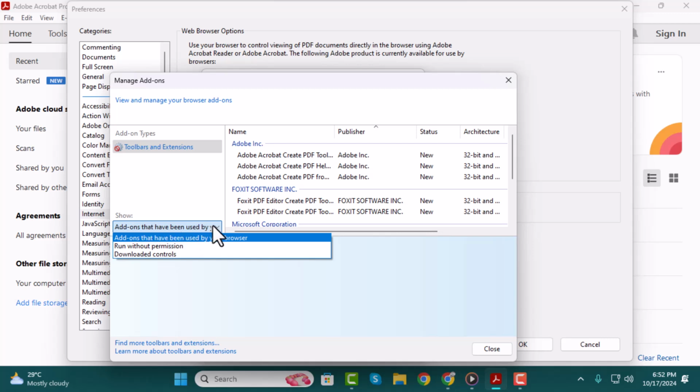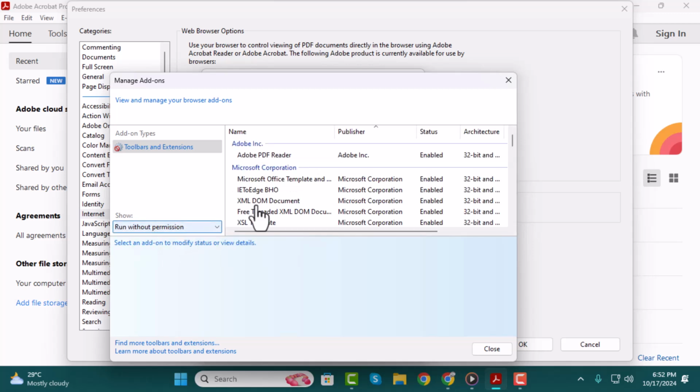Step 9. From the list, select Run Without Permission. This will show you all the add-ons that are allowed to run automatically without your consent.